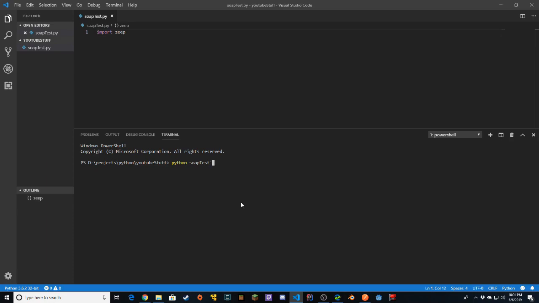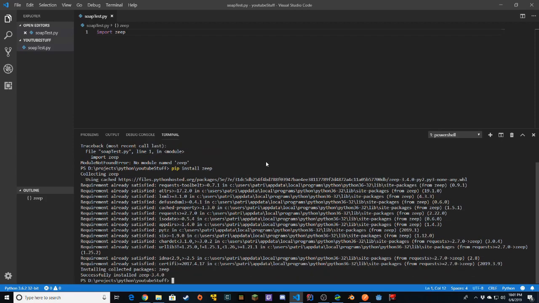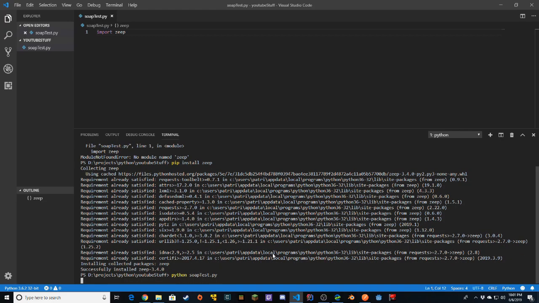Run soap_test.py. When you run it, you're going to have an error saying no module found named zeep. That means you need to install it. Python uses an installer called pip. Pip install zeep, and we'll get it for you. This doesn't take very long at all, and it looks like it's already installed. Let's see if it actually is. Go back and run this. And that ran good.